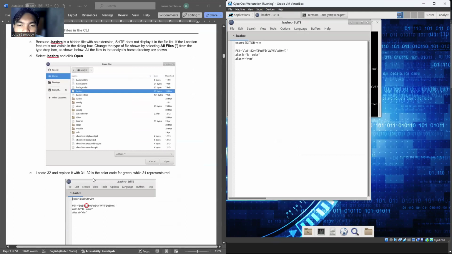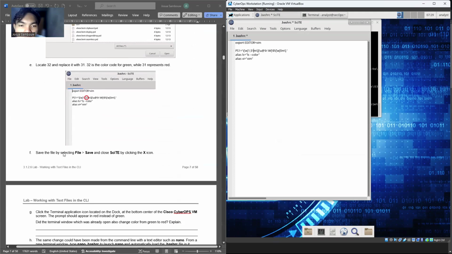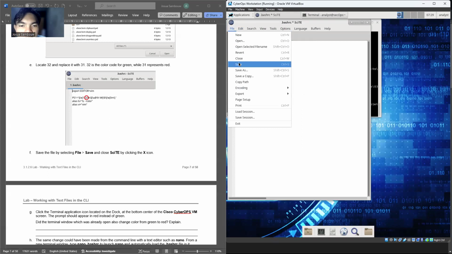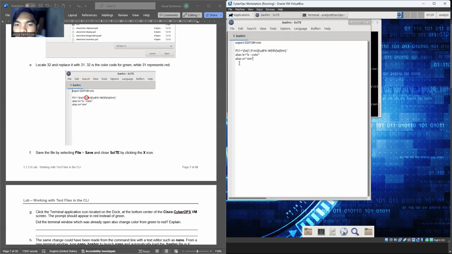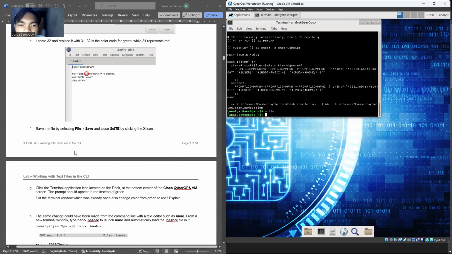Here, located, replace 32 with 31. 32 is the color code for green, and 31 represents red. Save the file by selecting file and save. Okay, and then click X.